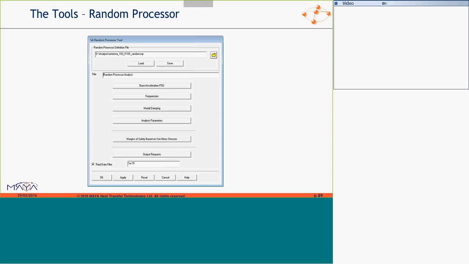So look at the user interface. It's split up rather neatly, I think, in terms of your workflow. You define your base PSD, the power spectral density. Pick the frequencies that you want to excite. Define your damping and analysis parameters such as confidence level. Then, much in the same way as in the sine processor, you define your stress cases. With these cases, you will get the von Mises stresses and safety.